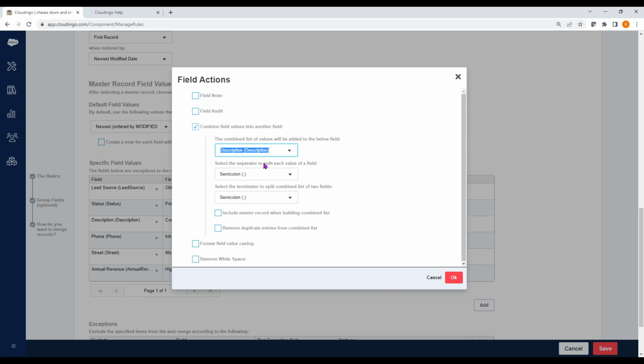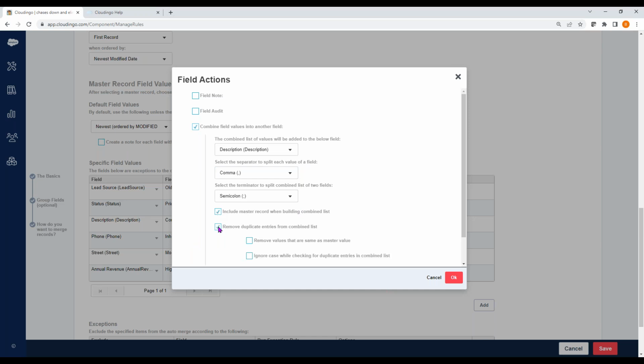So you could choose any text field, even something generic that everyone already has. Just tell us how to separate the information, because we're not going to overwrite what's already there. How you want to divide that from anything else that comes into the field in the future, if you want to include the master value or not, to remove duplicate entries. And if you are including the master, you probably want to say remove duplicates that are the same as the master. So this lets you choose a specific field for capturing the extra information or the additional values in.